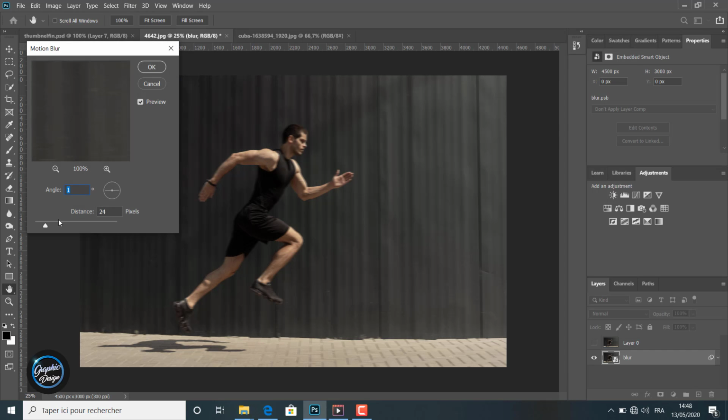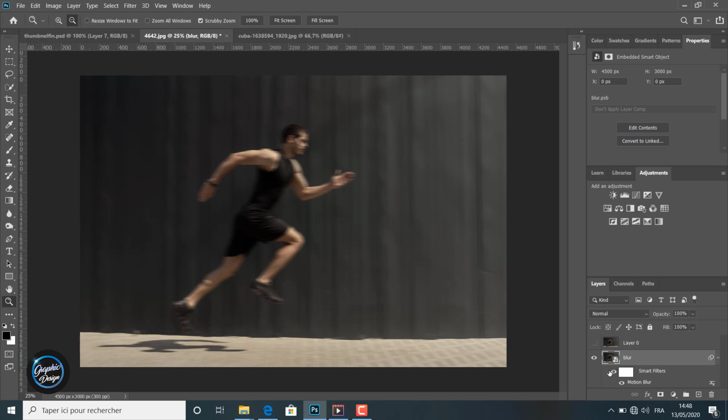Like you can see, the window of the Motion Blur filter is open. We can change the distance of the blur and it gives us the results in real time. We can change also the angle, but in our case we will leave the angle at 1 degree and change the distance a little until we have the results we want. When we are satisfied, we click OK, and like you can see, we can turn the filter on and off anytime we want.